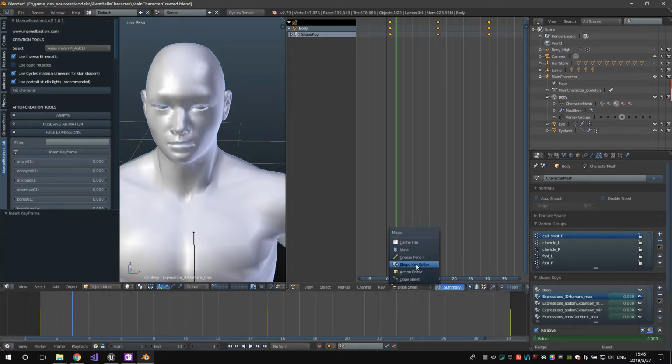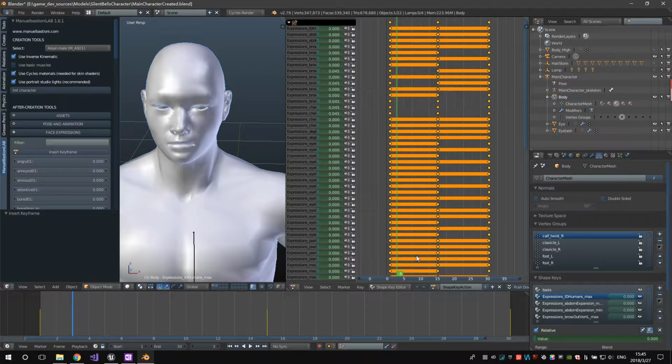Now let's change our duplicate to the shape key editor. We can see all the shape keys. Some of them are used and some of them are not used. We are not going to remove the unused shape keys from here. And the shape key action, you can rename it, and make sure you have fake user on.